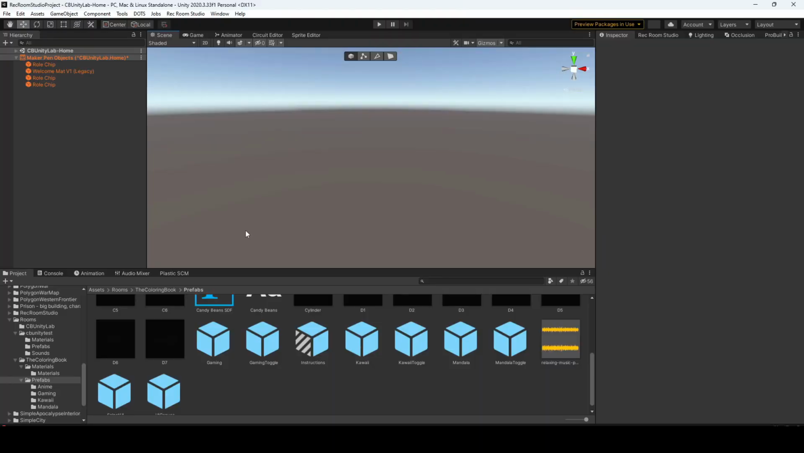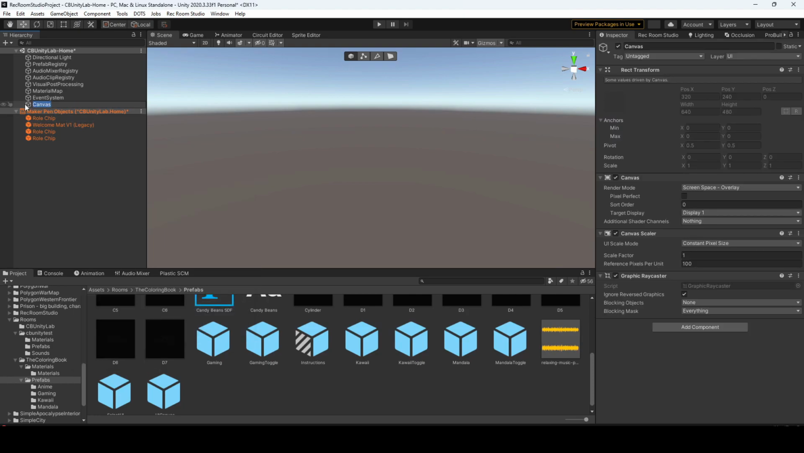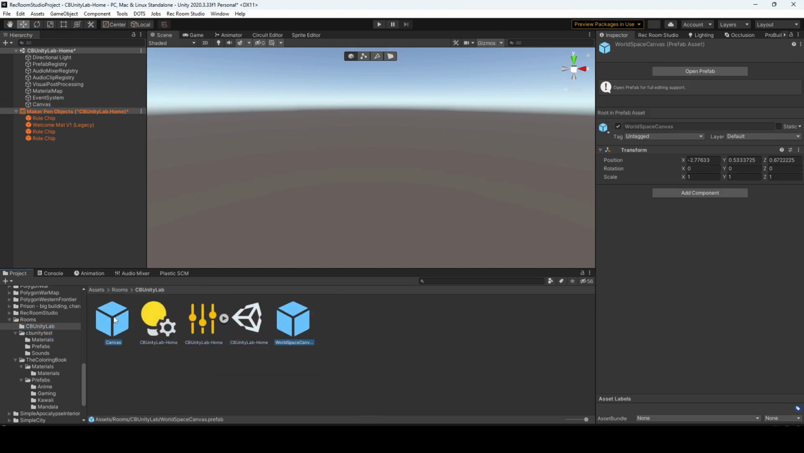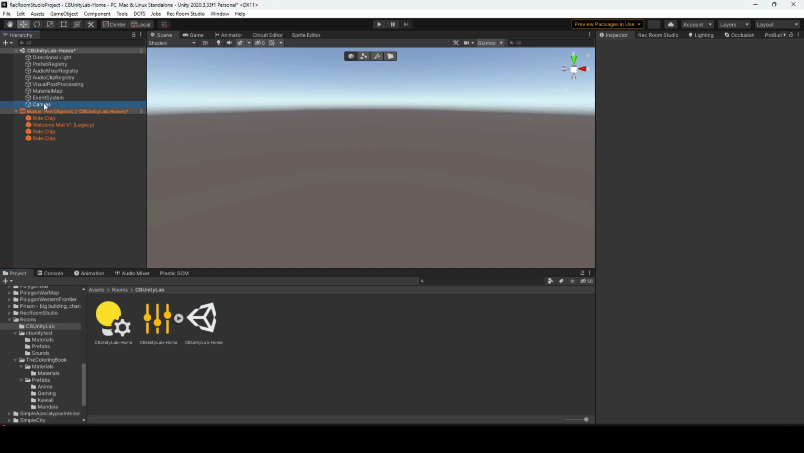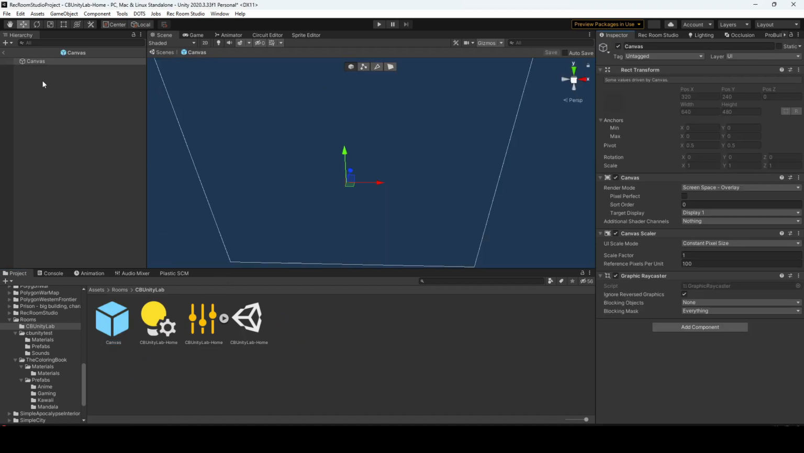All right, let's go. So right now I am in a completely empty room. I do have a welcome mat though, because you need that in order to be able to play the Rec Room Studio locally. So the first thing that I will do is I'm going to right click and add a canvas and drag that into my prefabs. So let me delete some of these other prefabs that I have, and we'll drag in this canvas and open it up so we work directly in the prefab.